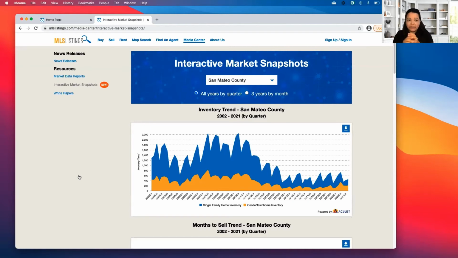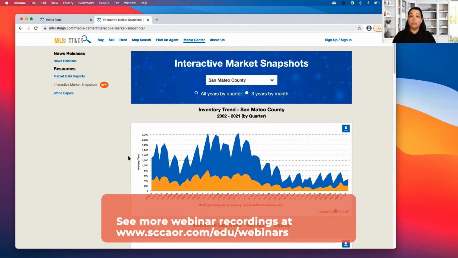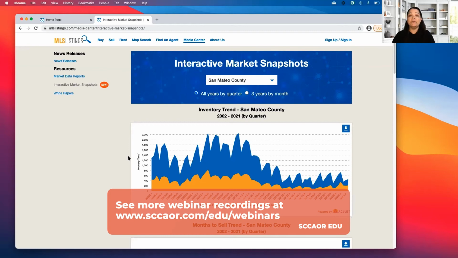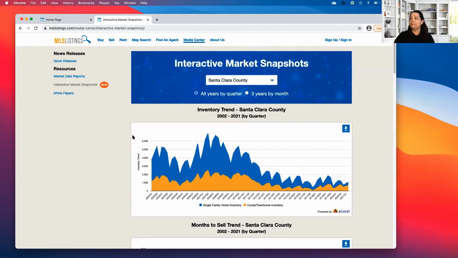We were talking about this little bitty area, we're talking county, but it could still be really helpful to show within that neighborhood data, or if you go fish out some data from Matrix. So let's look at all years by quarter. This goes back to 2002, right? When you're looking for some hardcore data, let's go to Santa Clara County. It defaults to San Mateo. And I'm going to keep all years by quarter.